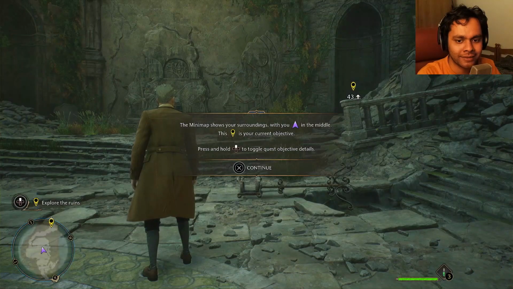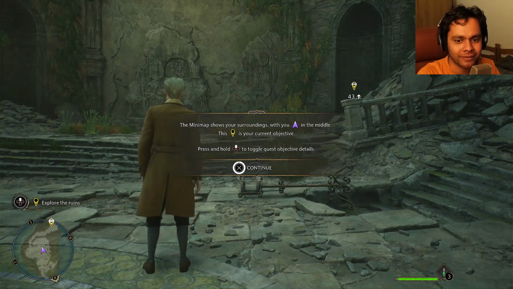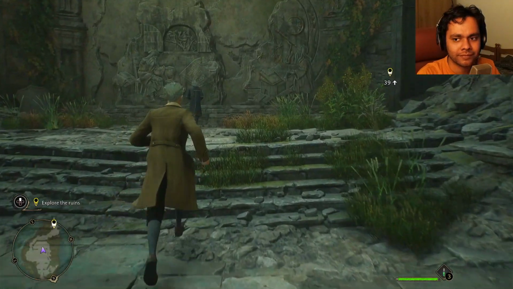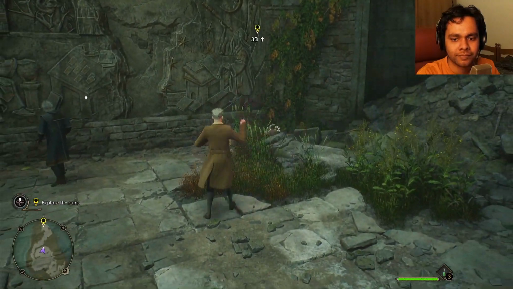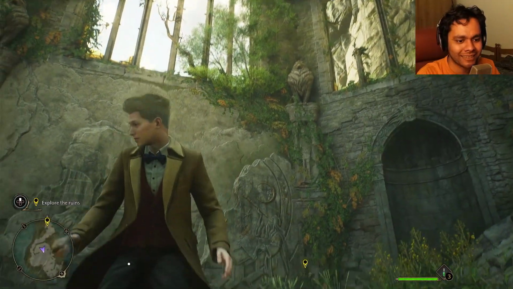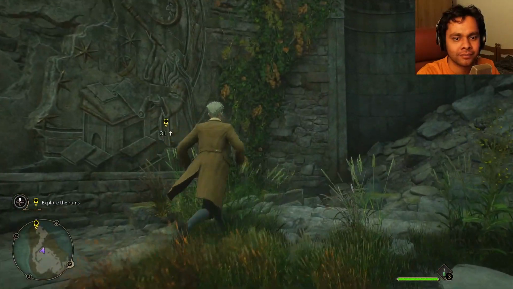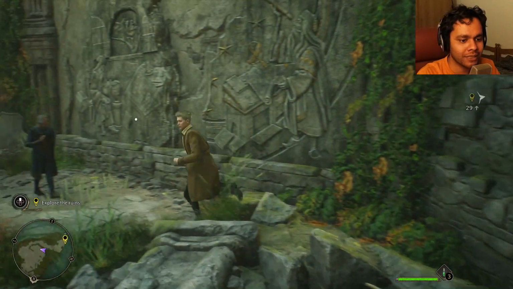Okay, mini map aa gaya. That is okay. एक और बार. यस, क्या मुझे ऊपर जाना है?